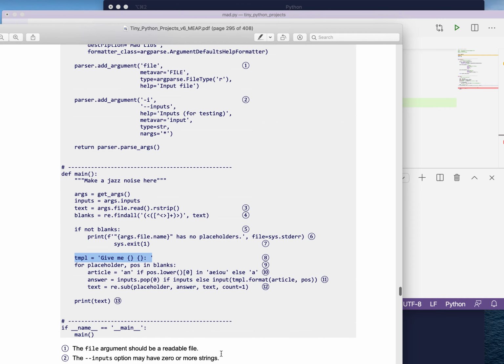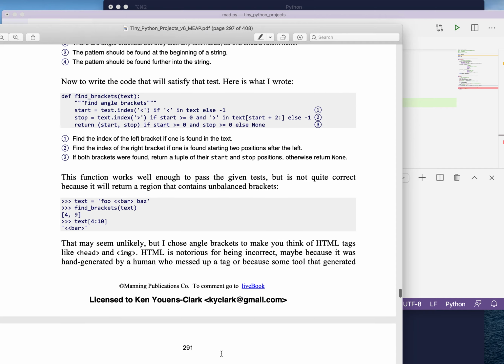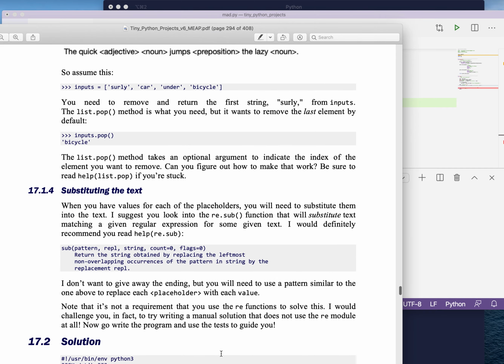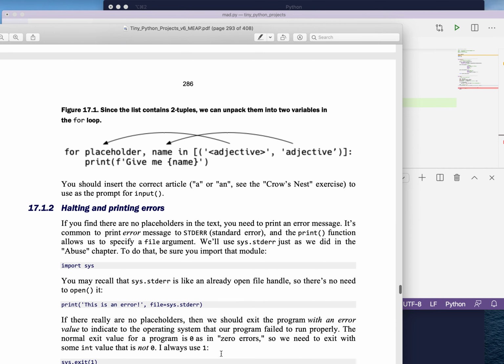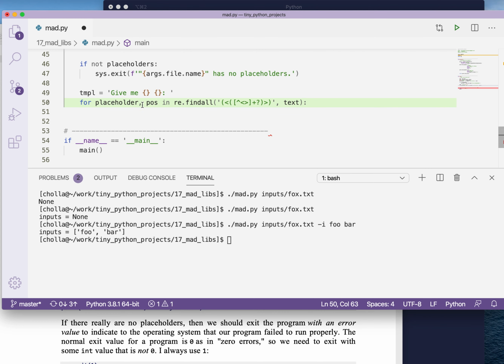So what's going to be happening there is how that's going to be unpacked. I think I showed that. Yes, for placeholder and name. So the placeholder looks like adjective, and it has the angle brackets. And then the name of this is the bit that's in the middle. I can iterate over this list of tuples, and the first value will go into the first variable that I have, and the second value will go into the second variable there. And so that's what I'm doing here. Here I'm just calling it placeholder and part of speech.